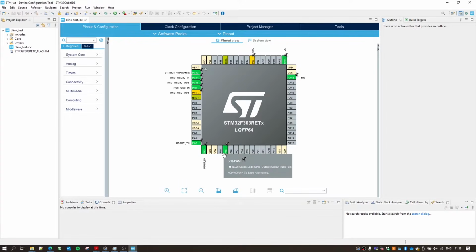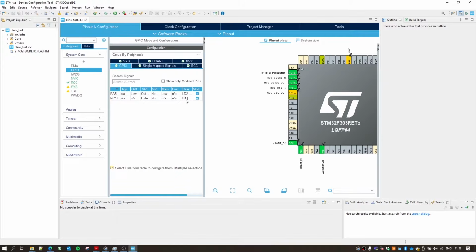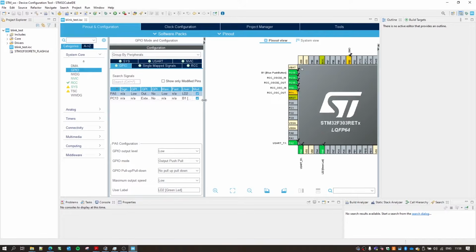So a GPIO pin has already been configured for you, but say for example you wanted to configure some other GPIO pin. How to do that is just do a left click and check if it can be configured as a GPIO input or output or a GPIO analog. And then we go to System Core and then we go to GPIO. So as you can see, PA5 has already been configured for us.